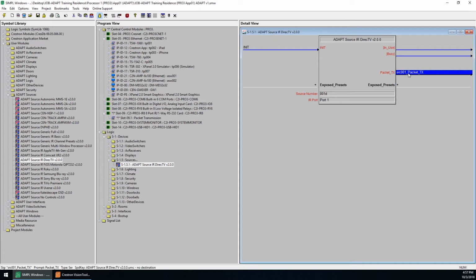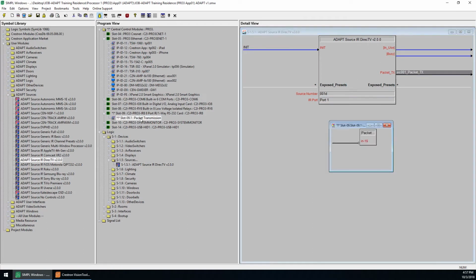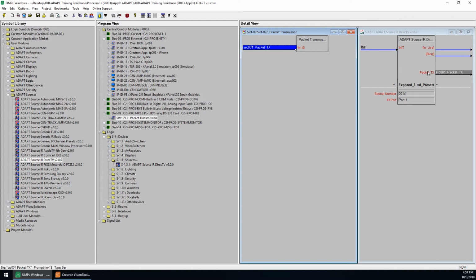Packet transmission here functions very, very similarly to how it did with dynamic IR, except the only difference here is it's not really dynamic. All of the IR commands are kind of built into this source module here, and so depending on the port number that you have specified, the module understands what all signals need to get fired at what time when you push, you know, specific buttons.